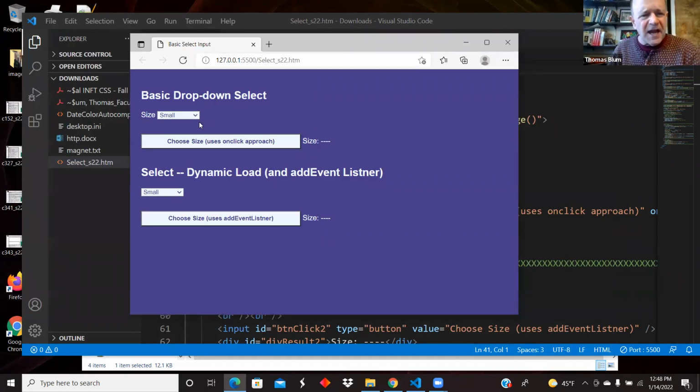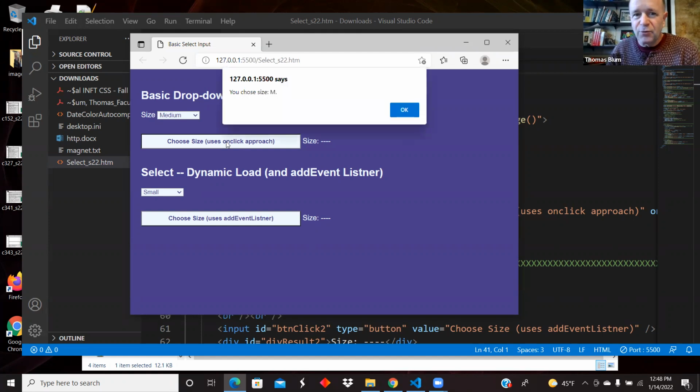There is a drop-down list with some sizes. I'll point out there's some styling of the options here, white and light gray. You pick a size in the drop-down select, and then the button is going to go retrieve that size.